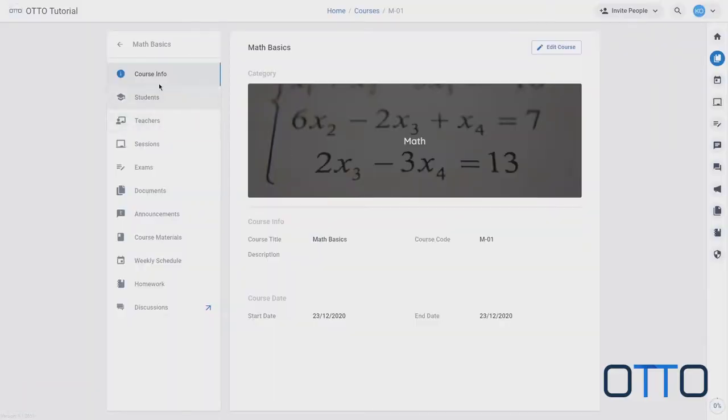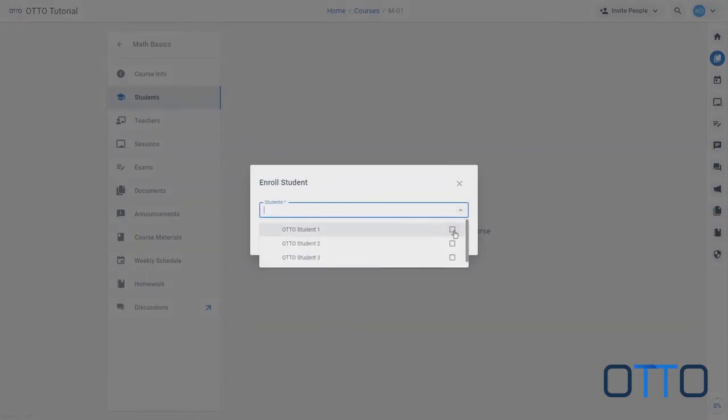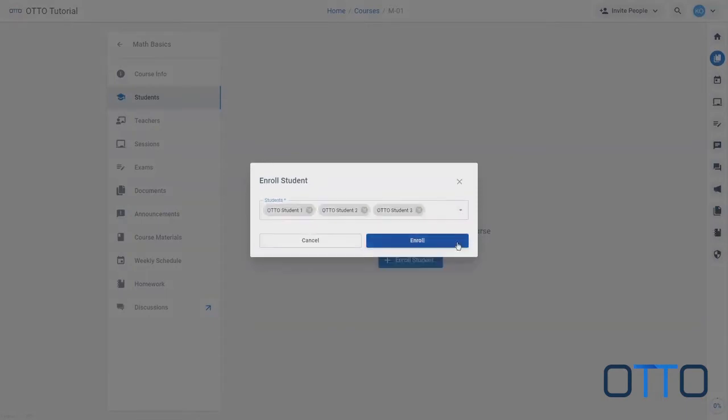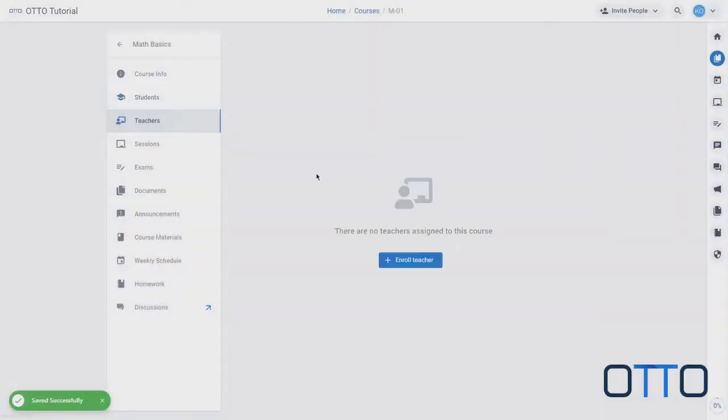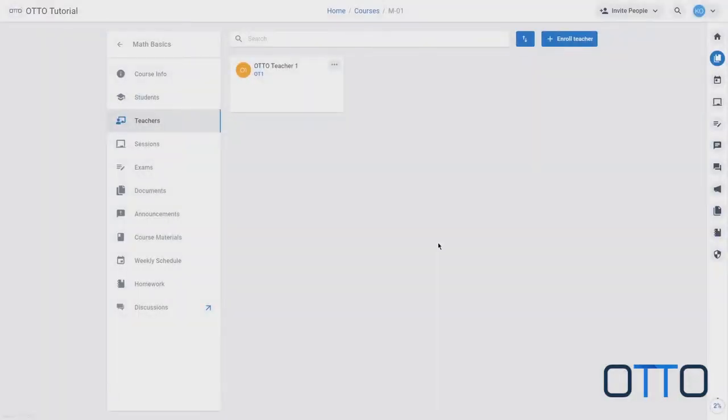We'll be presented with the Course Info tab, which we can view and edit course information from. The Students and Teachers tabs allow us to view and enroll students and teachers in the course. Let's go ahead and enroll some. As for the other tabs, we'll get introduced to them further in the tutorial.